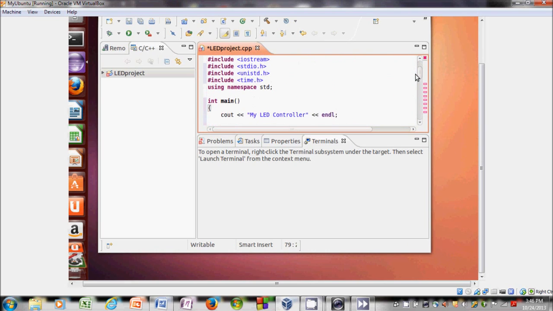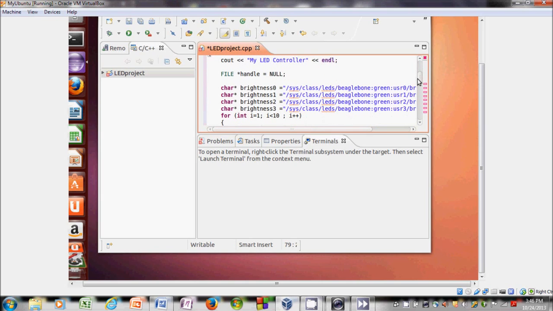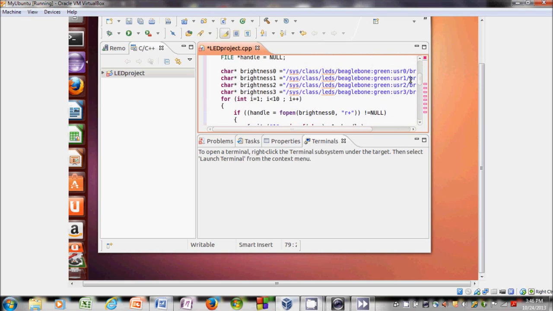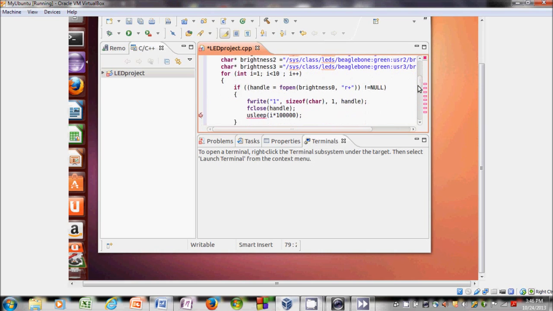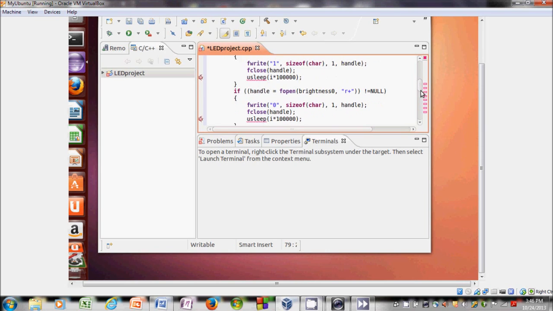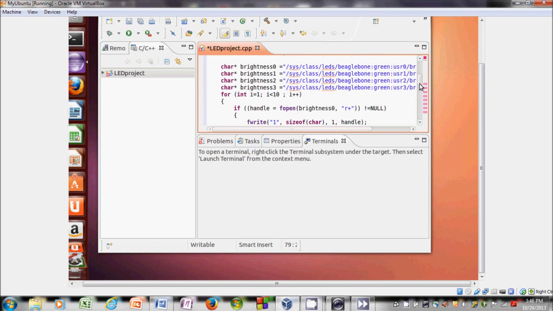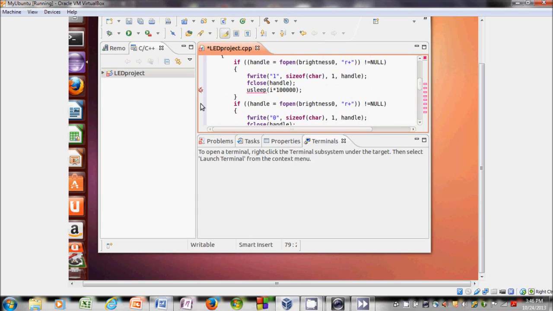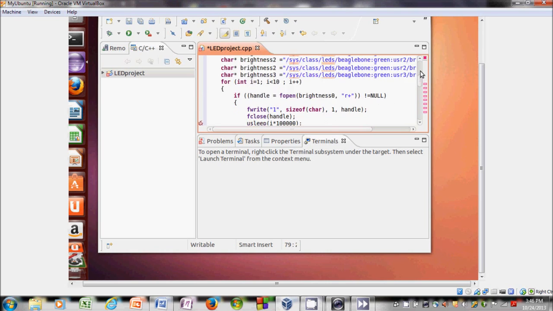Alright, so those are the libraries. You just see the handle, you're creating this brightness 1, 2, 3, so you can see the folder here for each LED. That's just how we're calling each light. So basically it's just going to turn on for 1 second, turn off for 1 second for all 4 lights in a row, and then go back and turn on for 2 seconds and turn off for 2 seconds. All 4 lights in a row, all the way up to 10. I'm using usleep here so that it would be a little less than 1 second, so that it wouldn't take too long.